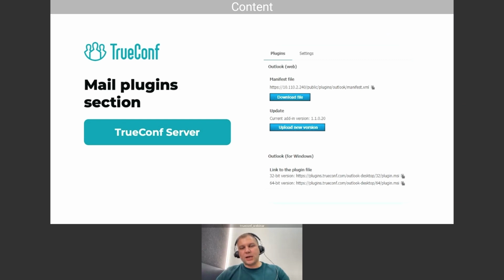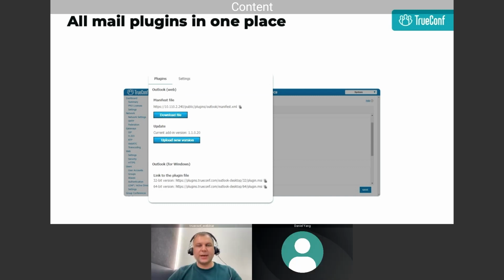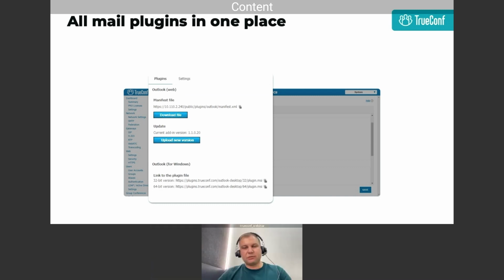Okay, so some other things we'd like to highlight for you. First of all, in the latest version of TrueConf server, which is version 5.3, and we just covered it in the previous webinar, we added a special section for the mail plugins. So now on a dedicated page in the control panel of the administrator we have all the links for all the plugins available. All those links are linked to the latest releases.